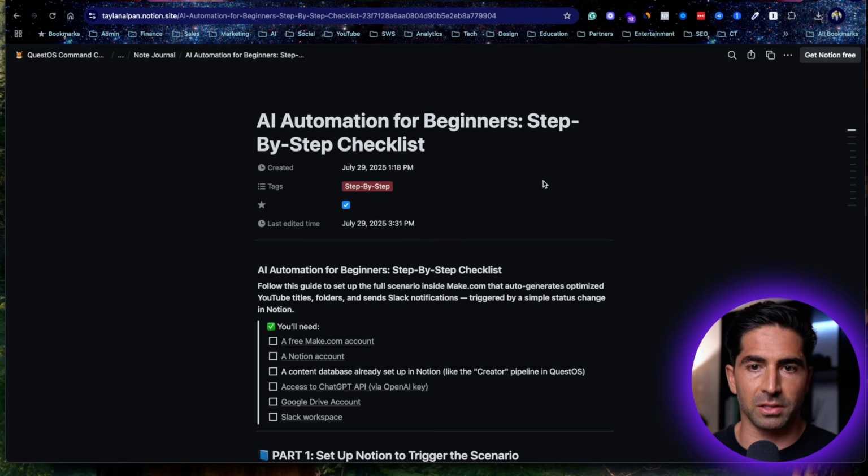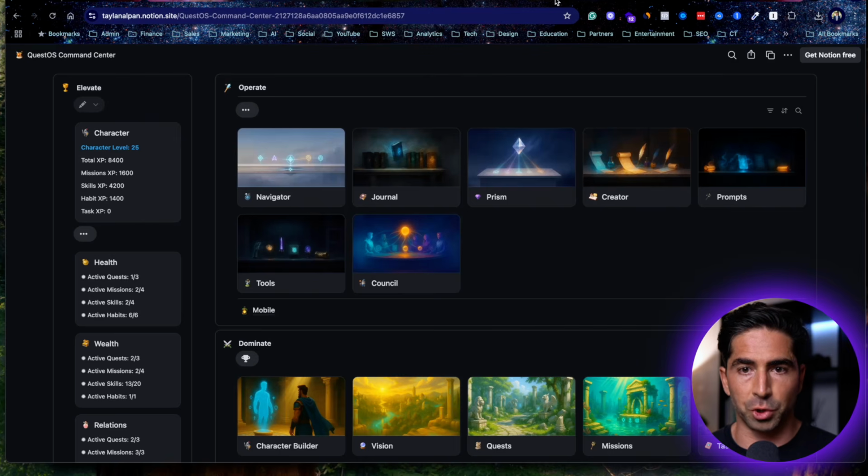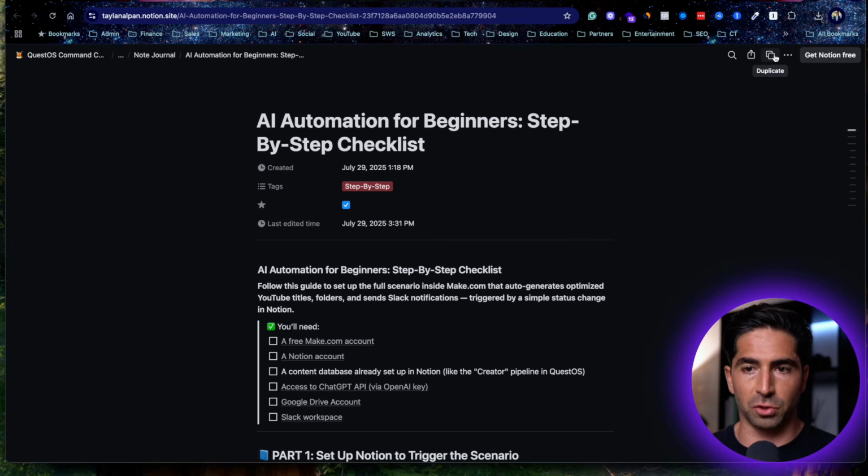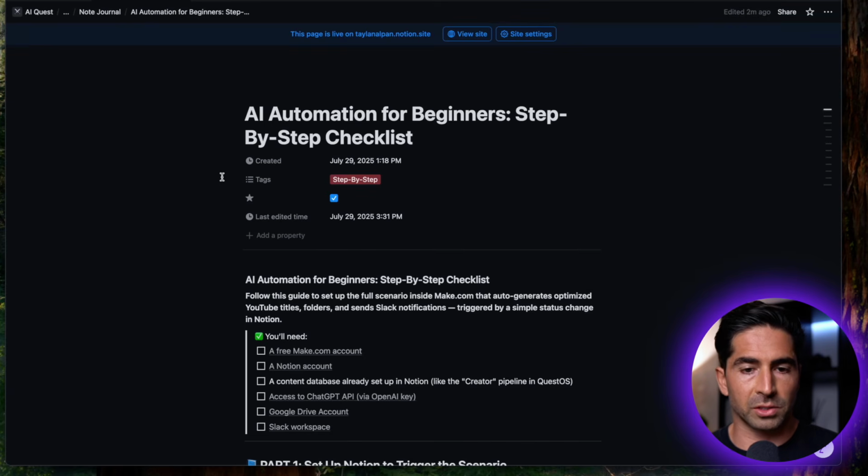If you already have an instance of QuestOS and you just want the step-by-step checklist, you can click here and then just duplicate only the step-by-step instructions into your Notion account. All right, so let's get started.